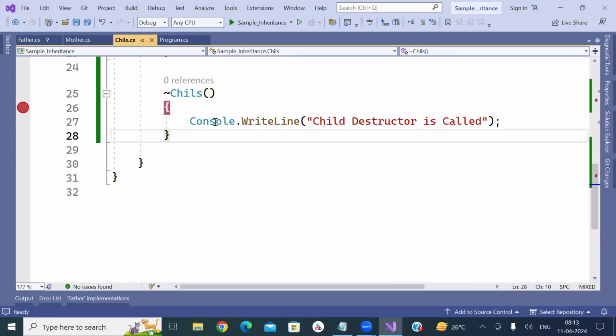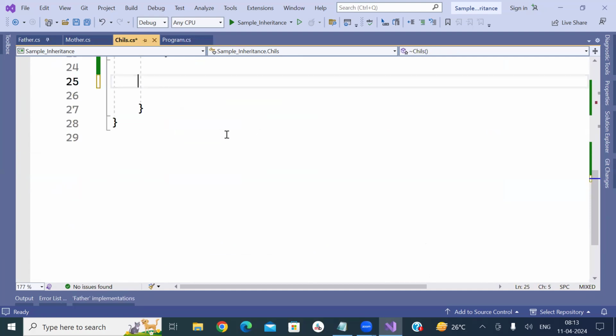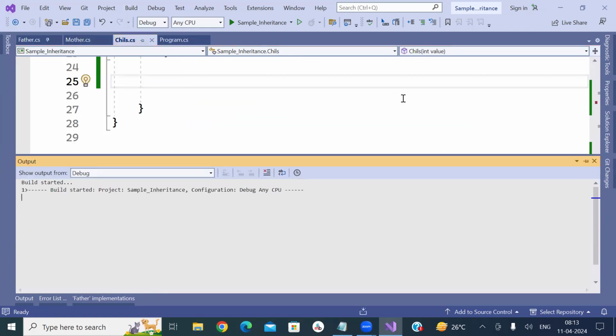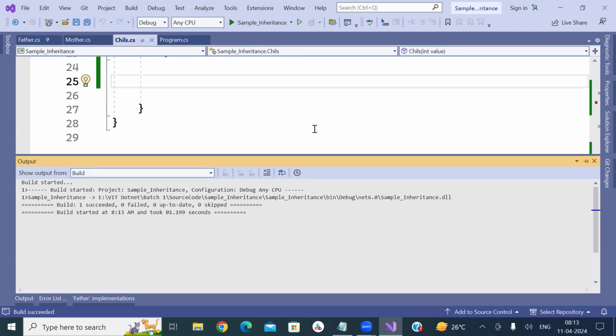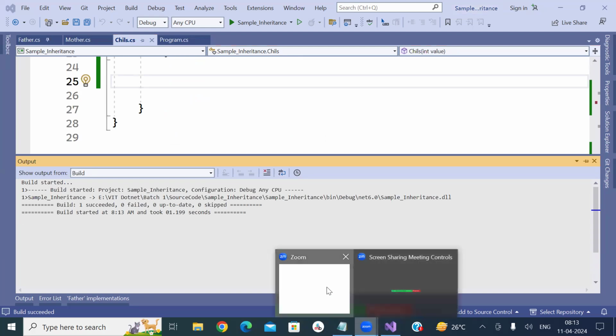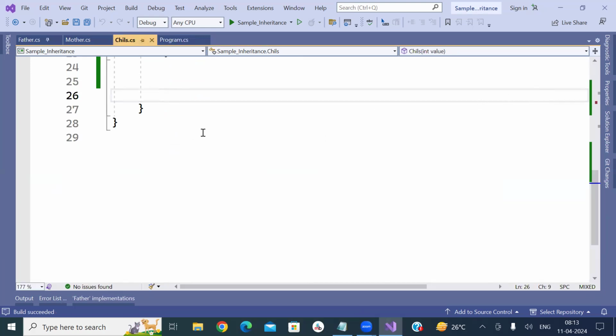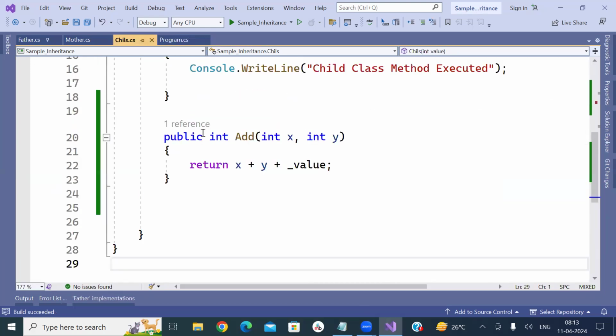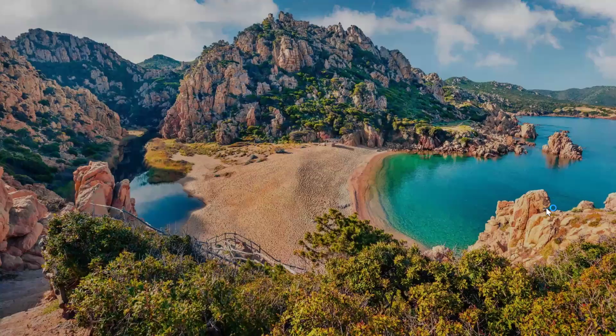I'll tell you when to call this by tomorrow. Okay, we'll take a break for 5 minutes and then we can go for inheritance and the abstract class. Okay? Komala, okay sir, we'll take a break for 5 minutes. Okay, sir.